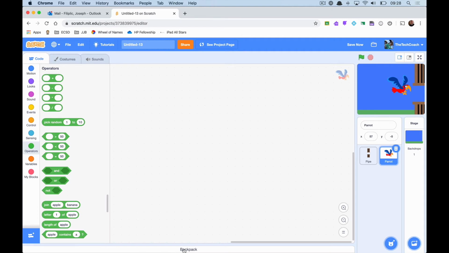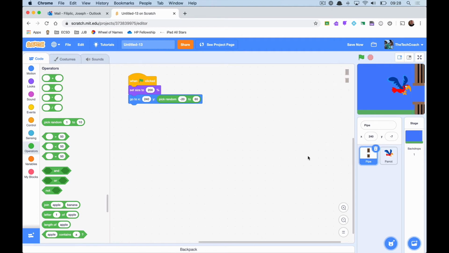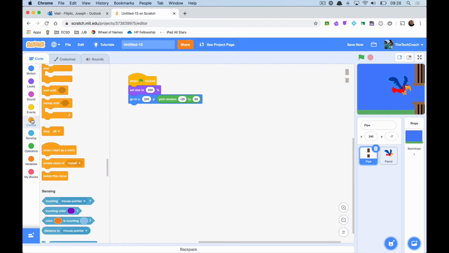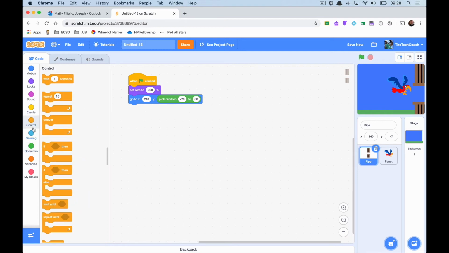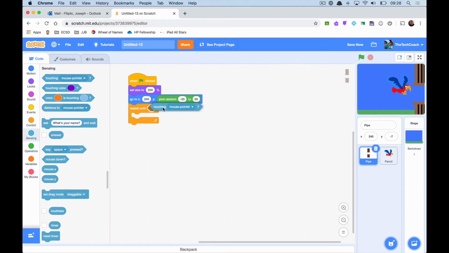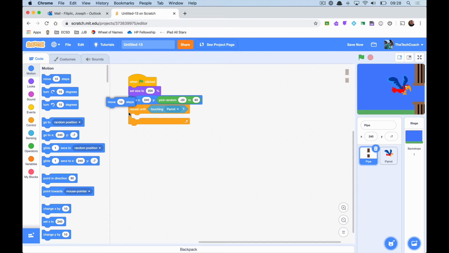I'm going to head back over to my pipe. I'm going to finish doing this. Okay, so I'm going to repeat whatever's happening here until I'm touching the parrot. So repeat until it senses that it has hit the parrot. There we go. And we are going to move at a speed of -2 steps, because that means it's going to be going to the left.